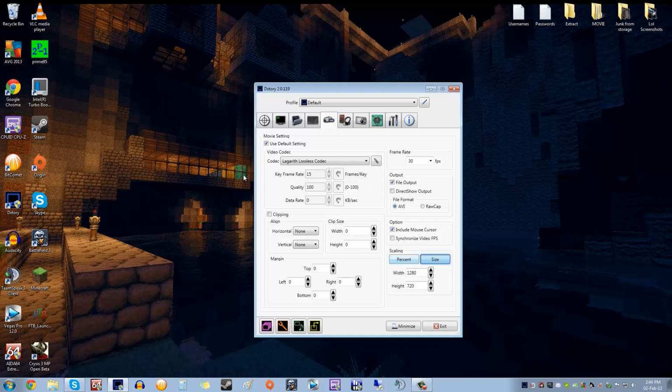Now this is what you should have. Scaling is at a default of 100%. That is just not good. It will lag really badly when you play it back after the recording, unless you have hard drives in RAID or SSDs in RAID. You should be recording at 720p. It's high definition as well, so nothing to worry about there. So the width should be 1280 and the height should be 720.